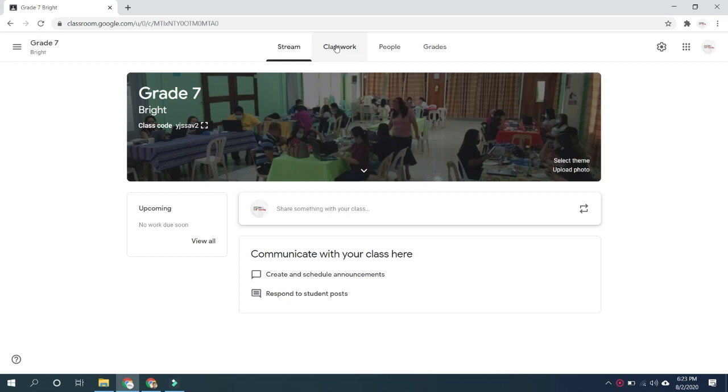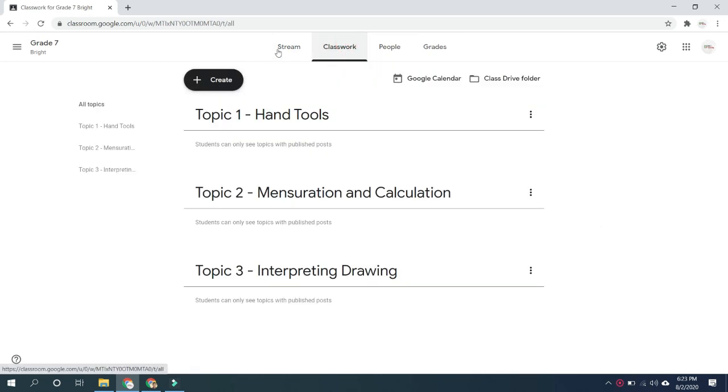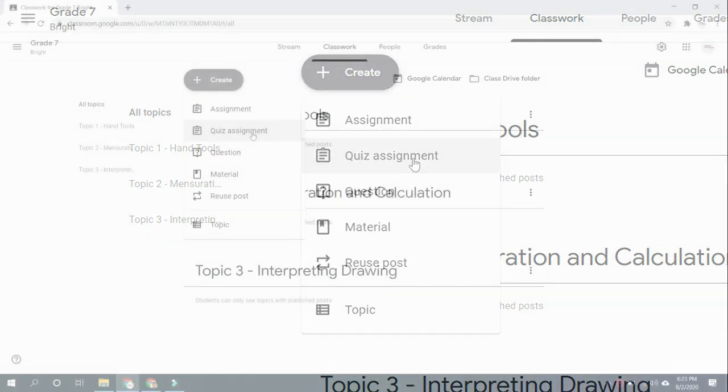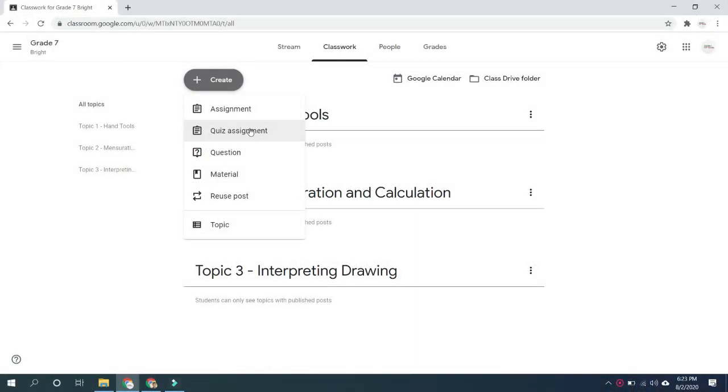So to do that, all we have to do is from our Google Class dashboard, we go to Classwork tab, and then we select create and then quiz assignment. This option will allow us to make a quiz assignment using Google Form, and then we can import the score of our learners from that particular assignment.